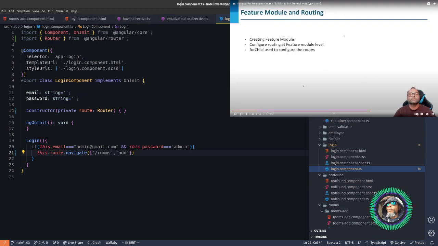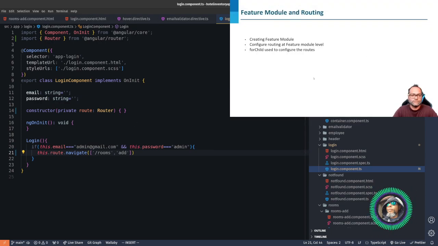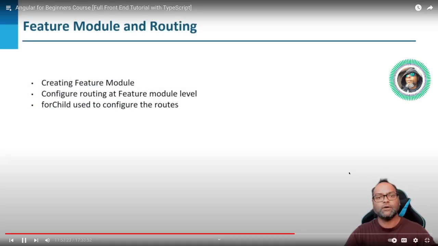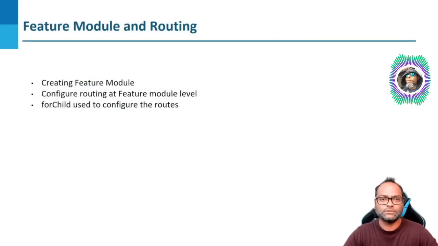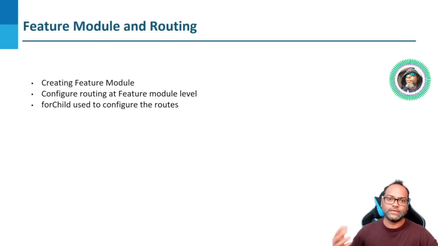In this video, we are going to talk about feature modules and routing. Remember, so far what we have done is we have a single module, right? We just have an app module which is available inside our code, and that's it. But over a period of time, the app module becomes such a huge code base that it really becomes difficult to manage. So that's where the concept of feature module comes in. The concept of feature module is you should wrap all the features together in a single module.